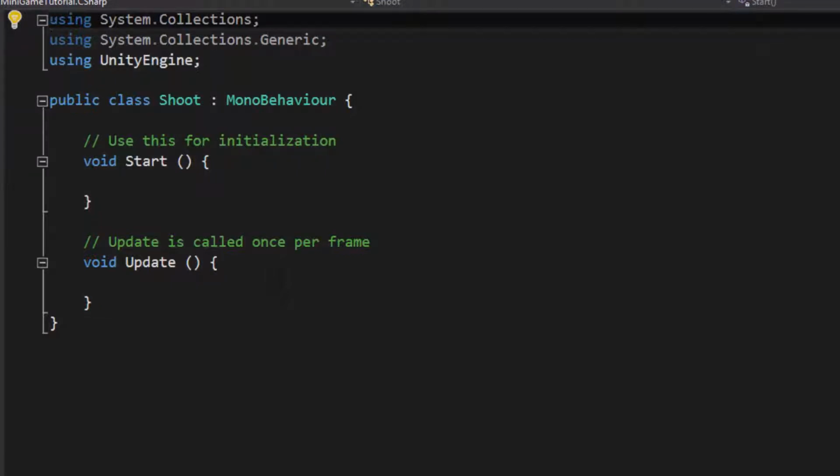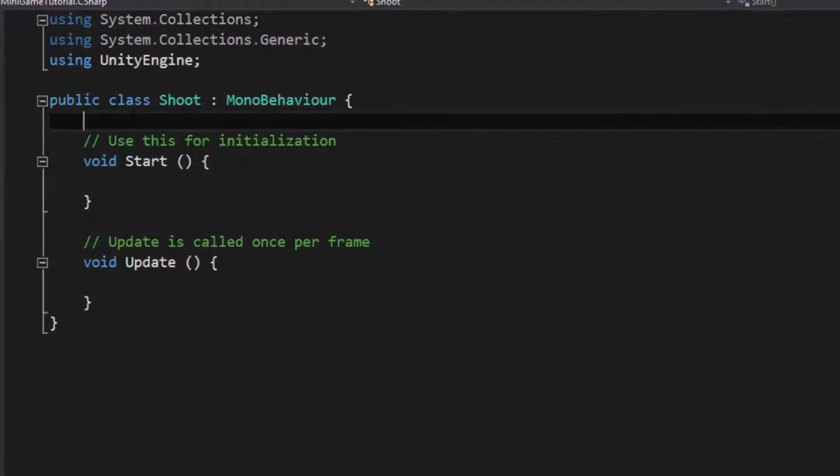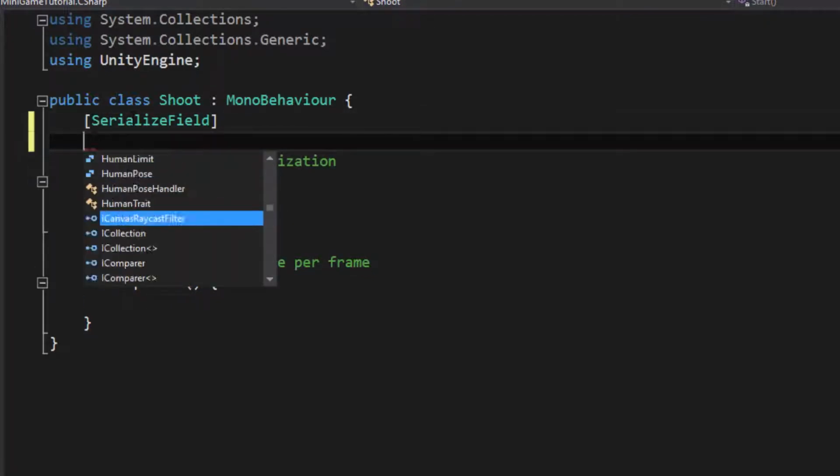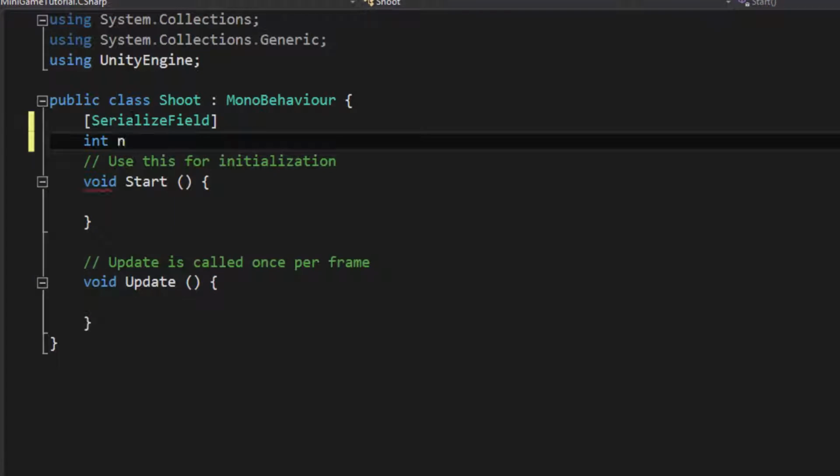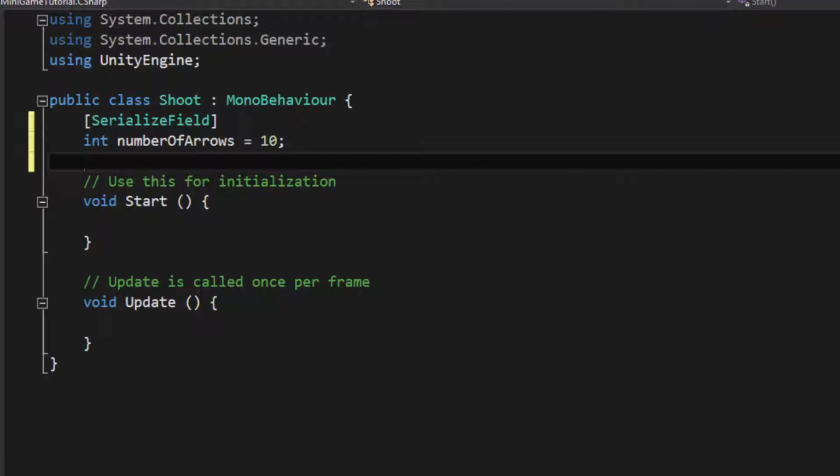So first thing I want is just to limit the number of arrows. I don't want an infinite number of arrows, so I'm going to go serialize field. Let's call this integer number of arrows. And I'm going to say 10. Super creative names, right? Now I want to think about whether or not an arrow is slotted. So I'm going to say Boolean, which is a true-false statement. Arrow slotted equals false. So I'm saying there isn't an arrow slotted at the start of the game. So I'm going to try and spawn if there's not an arrow slotted.